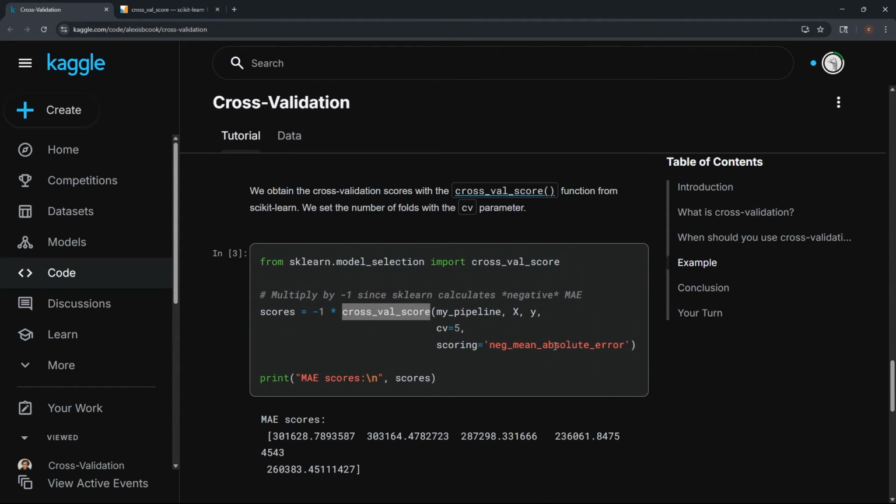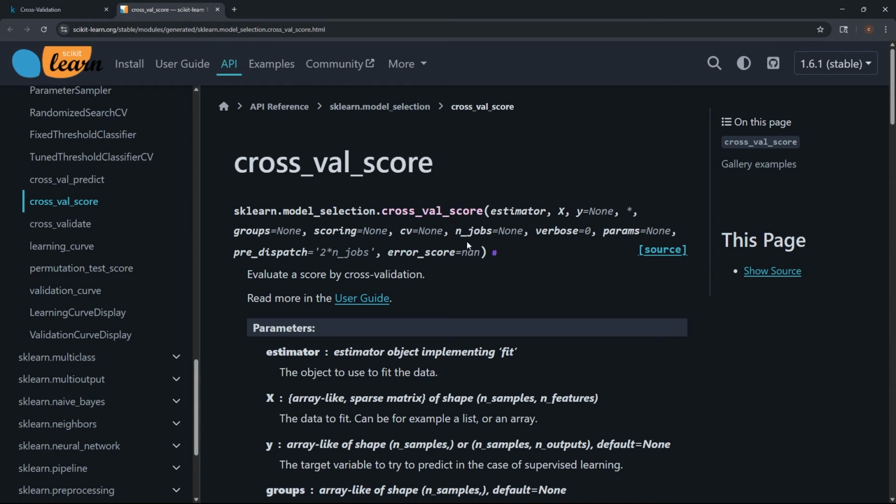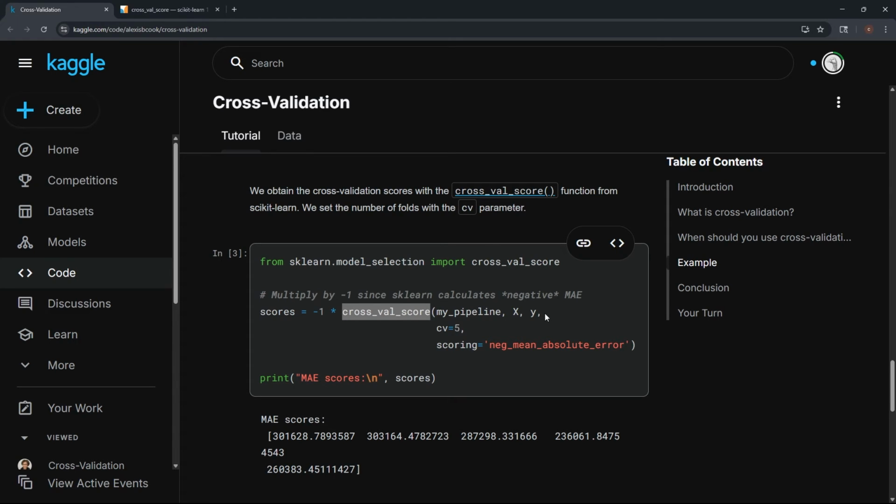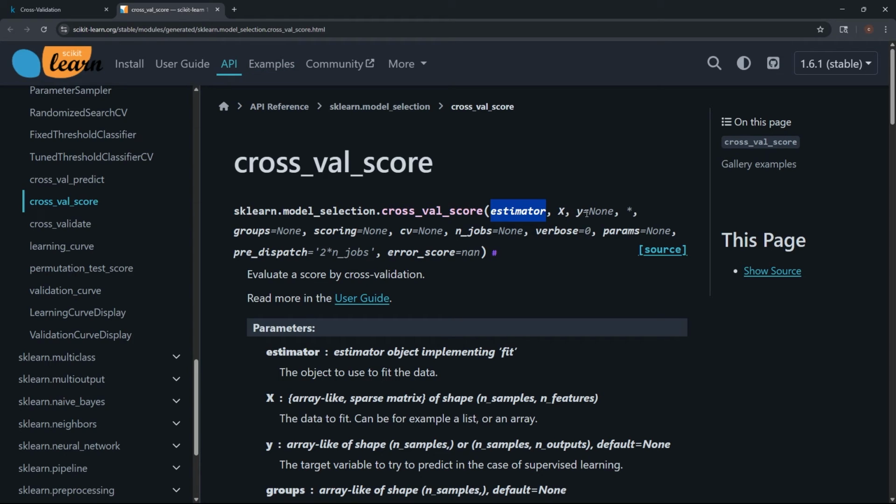My pipeline is going to be the estimator. Then we're going to have the X and the Y. Y could equal None, but this time it equals Y. And then we got this. I don't know what that is, honestly, and it doesn't tell us what it is.